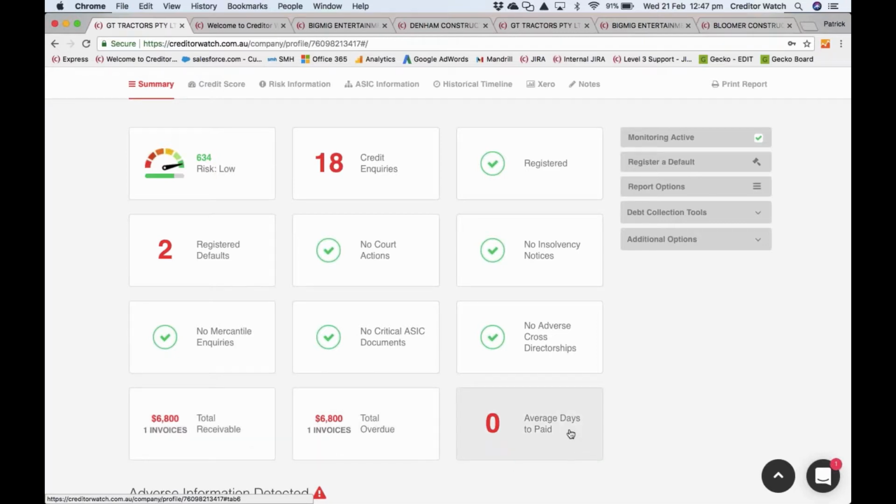I don't have any average days to pay on this particular customer at the moment, so that suggests this is the first invoice that I've ever issued to them. However, over time, as you issue more and more invoices and they pay those invoices, CreditorWatch will actually provide you with an average days to pay, and that comes through via Xero as well.